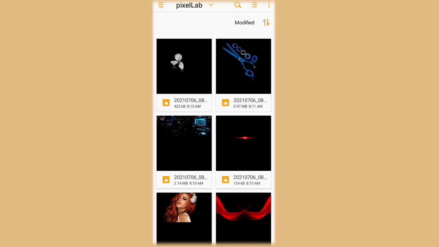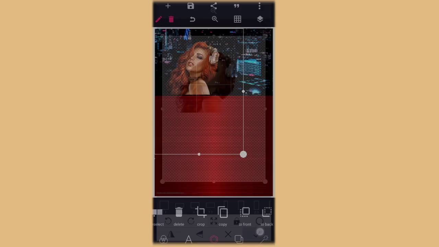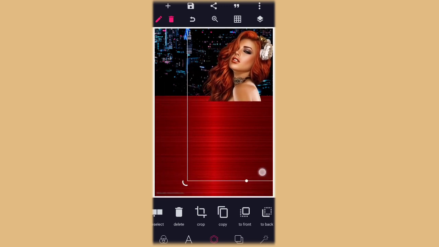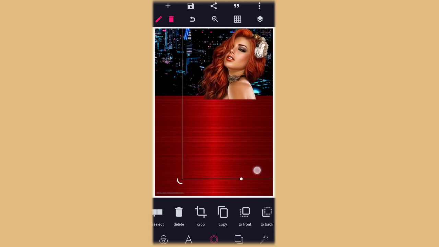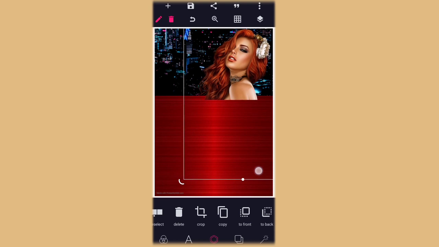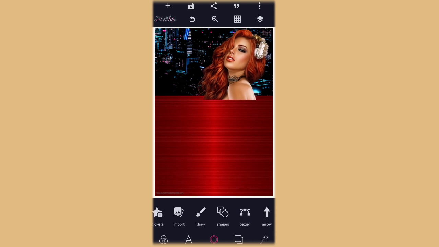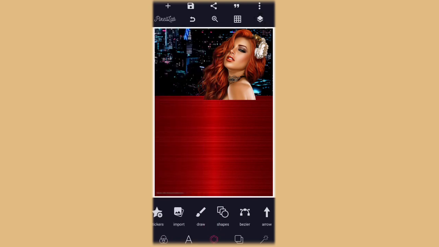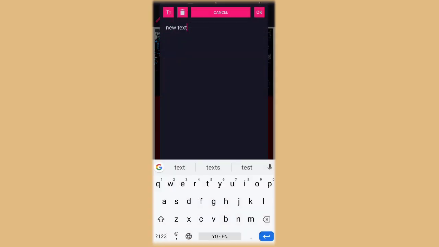Go back to the gallery. Then select the picture. This is the picture. Position it well at the right hand side like this to make it more realistic. Then make sure you lock it. Now go back to the gallery, but for that, let me quickly write the text.